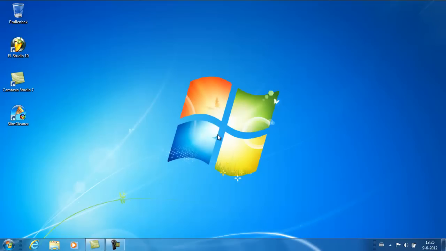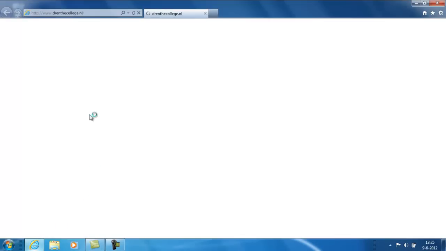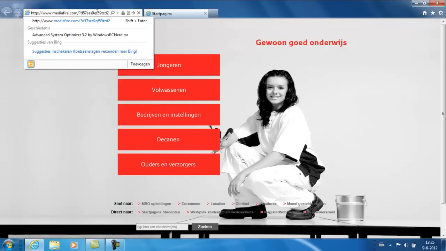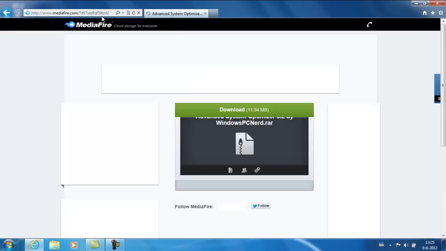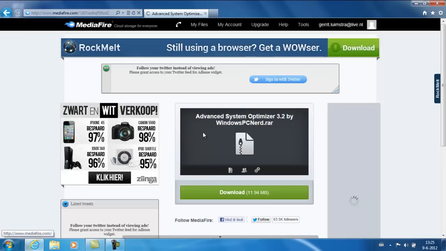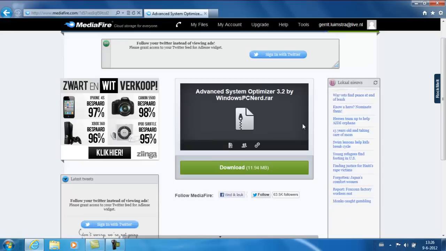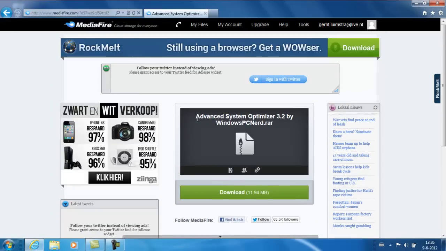Now let's get straight into it. Open your browser and go to the link from the description. I will put it in there, and you will see a file with my name on it, of course, and it's a .rar, so you need WinRAR for it. I will put a link in the description for it as well.